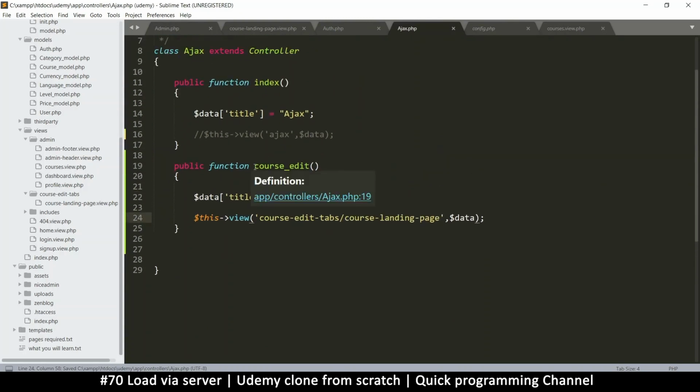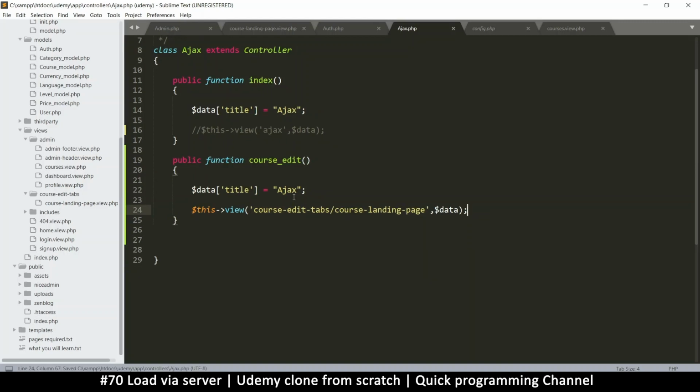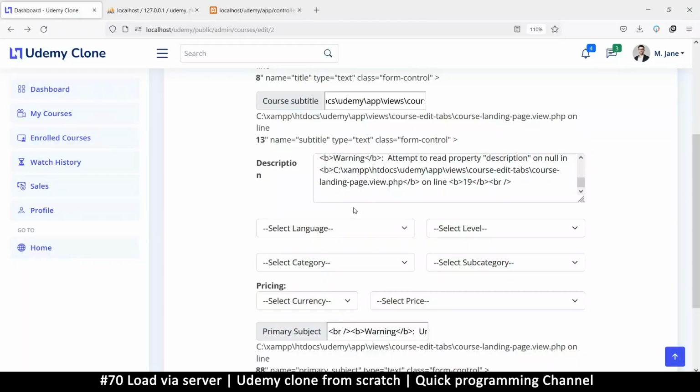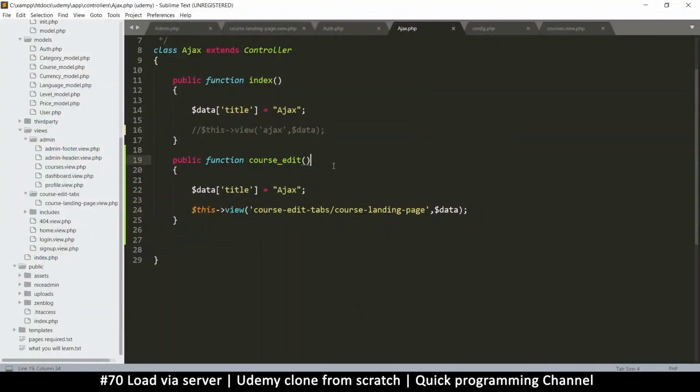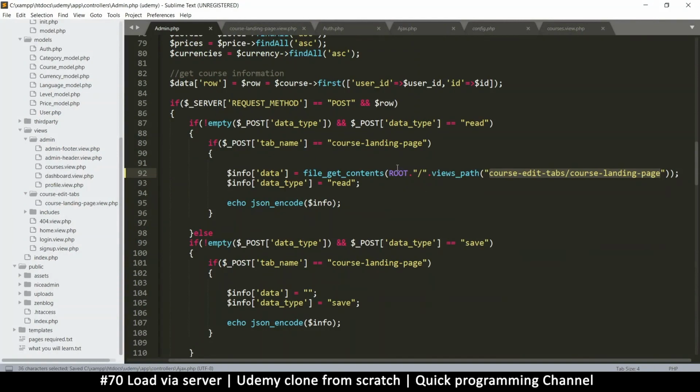So if I just try to access ajax/course edit, it's going to come to this part, and then it's going to load this. Then I can get it. So we won't solve any problem here just yet, but at least you will see that it can still load this page. Even with these errors though, the errors will be there, but at least we'll be loading it through the Ajax file here. So let me show you that.